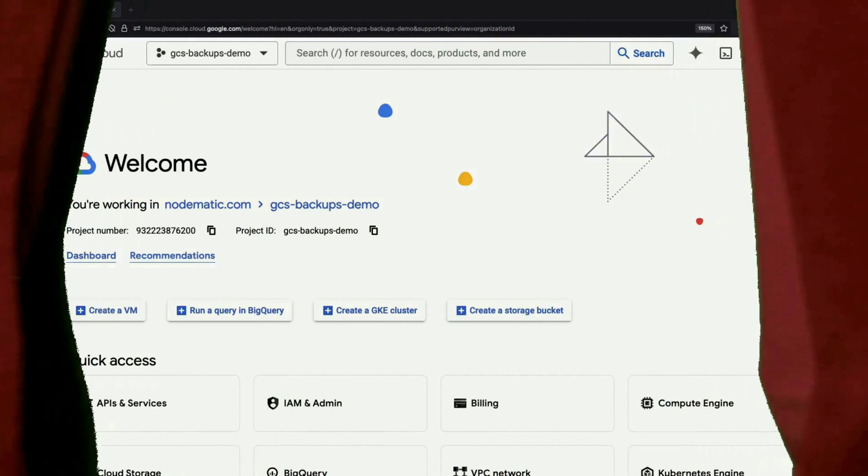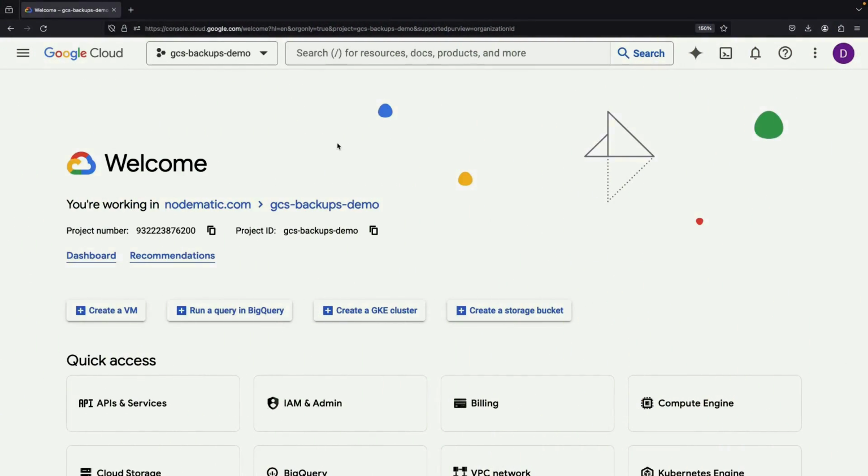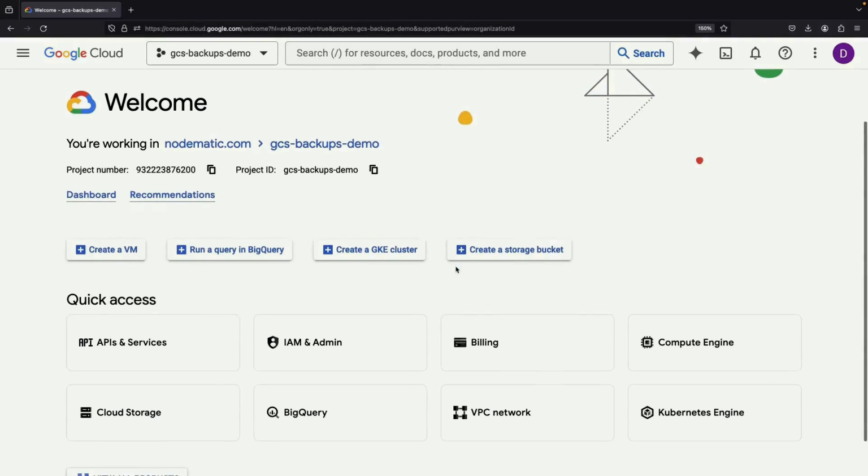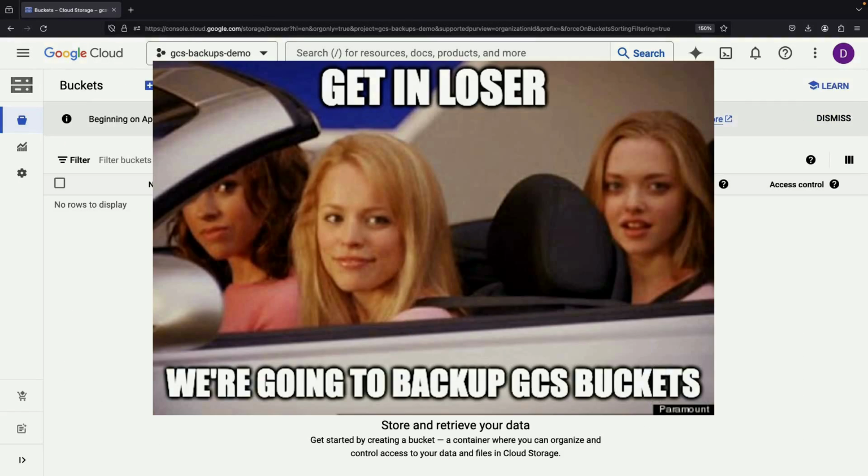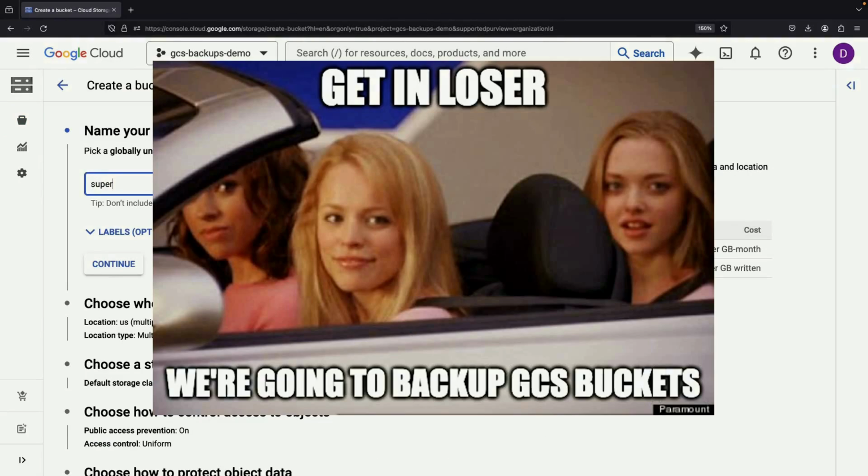Today, we'll unlock the power of straightforward and efficient backups for your precious Google Cloud Storage data. Are you ready? Let's roll and create a new bucket in a new project.